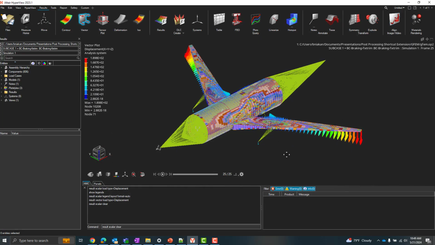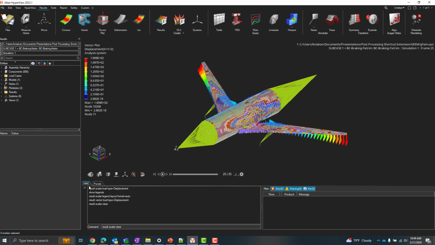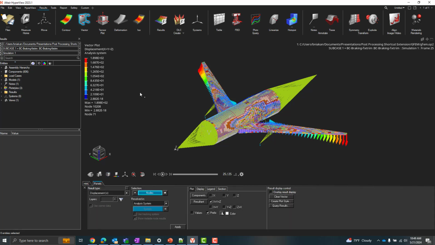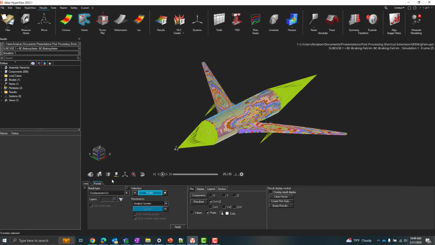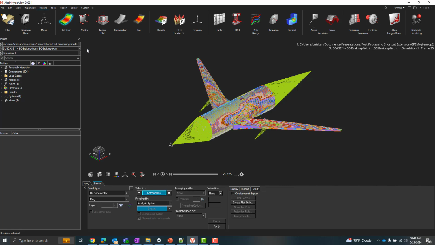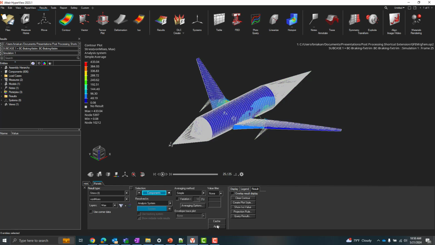Okay. So now we can go back in and generate maybe some other types of plots you may be interested in. So first, to make this easier on myself, I'm going to clear the vector plot, and I'm going to clear my HWC console. Right-click, clear. So let's say maybe we also want to see some von Mises stresses. So we can go contour, stress, von Mises. We'll apply some averaging here as well, maybe just some simple averaging. Hit apply.